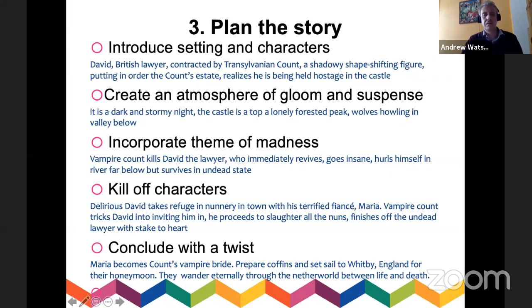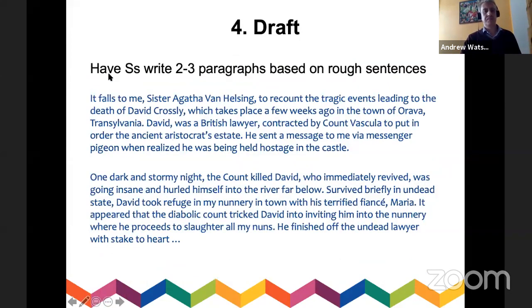Then, conclude with a twist. Maria becomes the bride of the vampire. They both prepare coffins and they set sail to Whitby, which is a coastal town in England, for their honeymoon. Then they wander eternally through the netherworld between life and death. All right. So, having produced these rough sentences, then you get them to write paragraphs, right? And this is the draft.